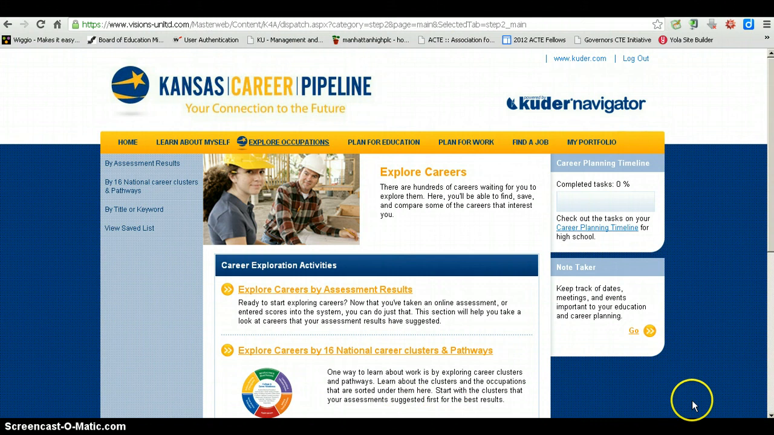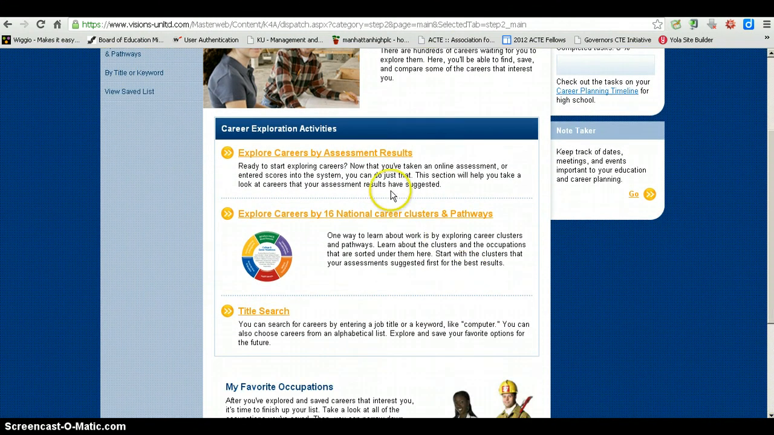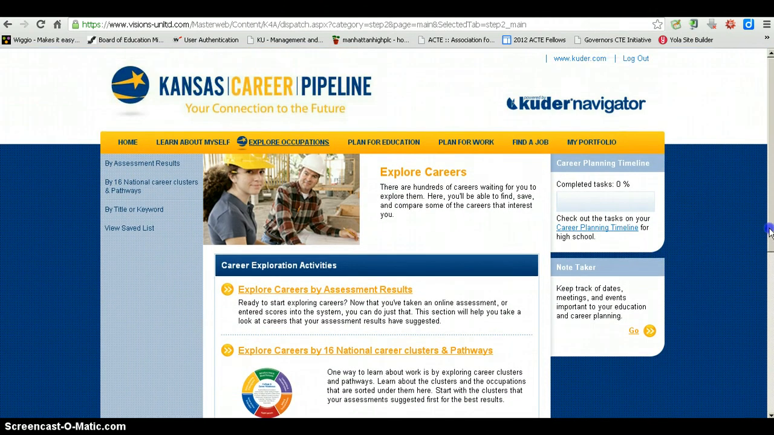You have 3 options on this page for researching future careers. First, you can look at your assessment results and the careers that are similar to what you are interested in. Second, you can explore careers by their career clusters just in general. Or third, you can do a title search of careers. As you are going along, make sure to mark favorites of your occupations that you are most interested in. By now, you are hopefully starting to get an idea of what you are interested in.